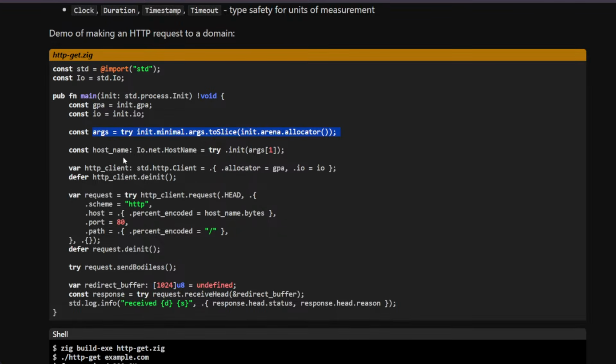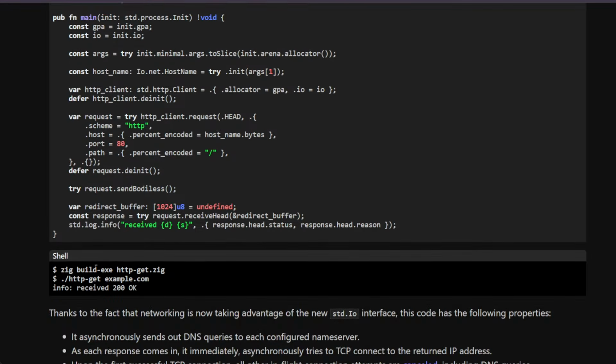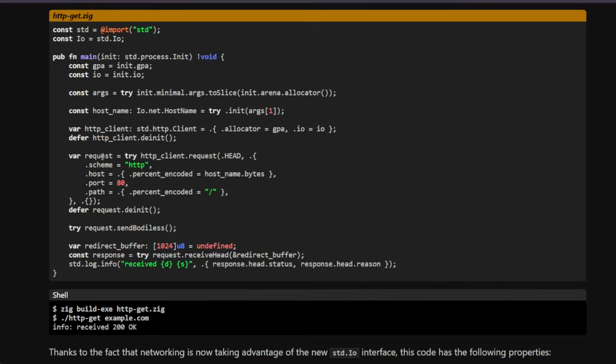Okay, so we get the arguments. We have a host name, which we take from the first one. We're essentially implementing some kind of get thing here. Yeah. HTTP client, allocator, and IO. Nice.